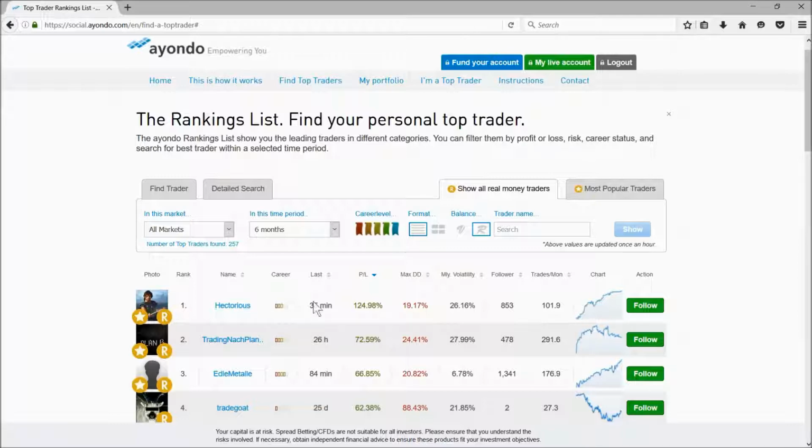There's his name or her name. There's career levels they can go through in terms of experience. The last trade was 35 minutes ago. Profit and loss over the last 6 months, just under 125%. Maximum drawdown, 19%, so 20%, gave back about 20% of its profits, which I think is not too drastic. Monthly volatility is quite high compared to someone like Edel Metal down here, so 26% monthly volatility, 853 followers, as you can see, and trades per month on average 101.9 trades per month.